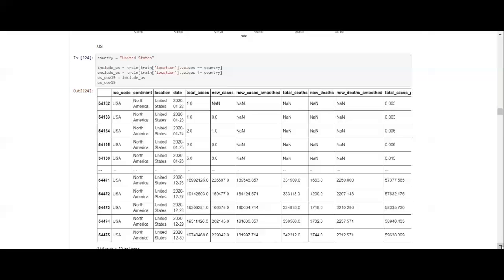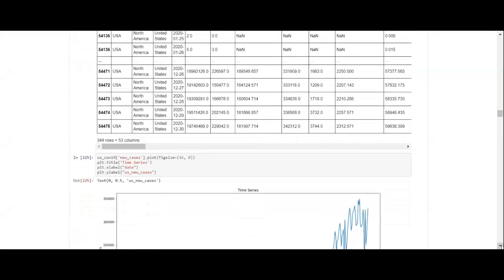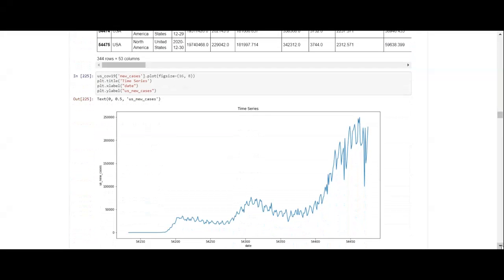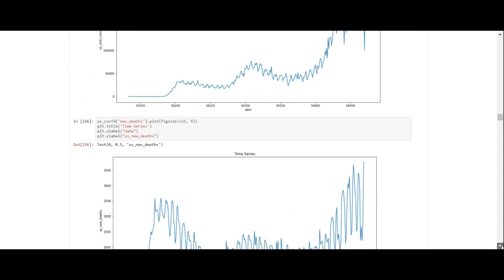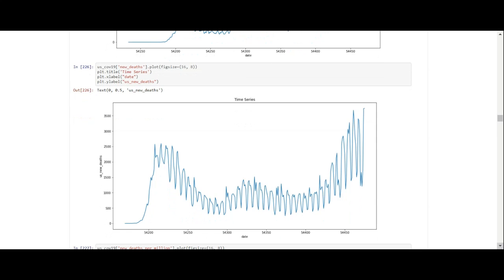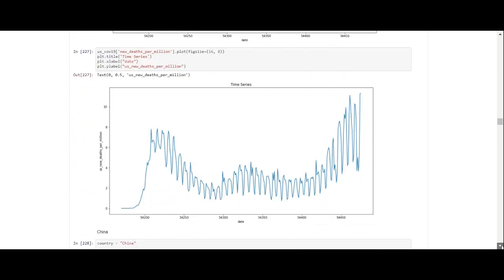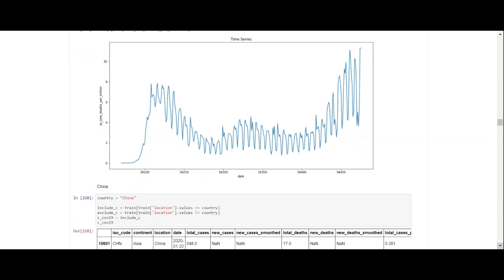Now we're looking at the United States, and we have filtered out the United States. You can look at the new cases of the United States, and you can see the new cases are on the rise as well because some of the strain from London has actually made it to the US. And then now we look at the new deaths. You can see that the new deaths are on the rise as well. And now we're going to look at deaths per million, and you can see that the deaths per million are increasing.